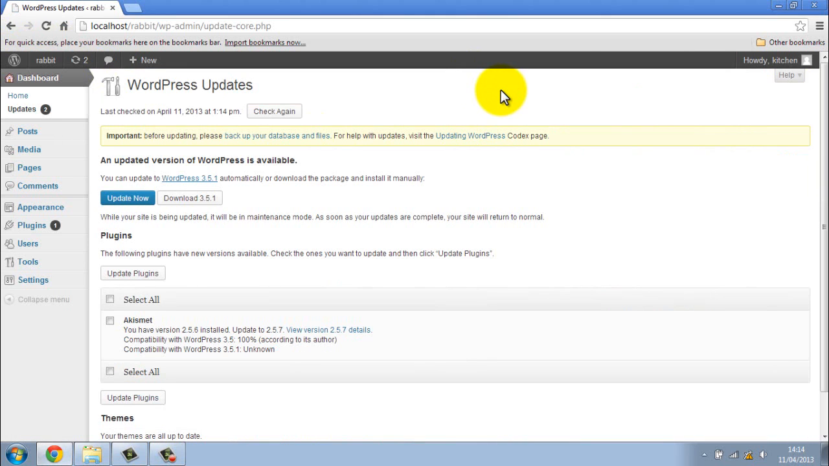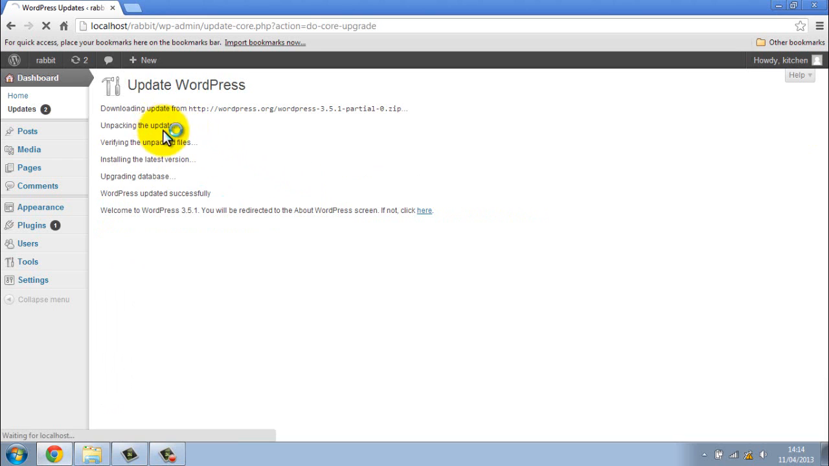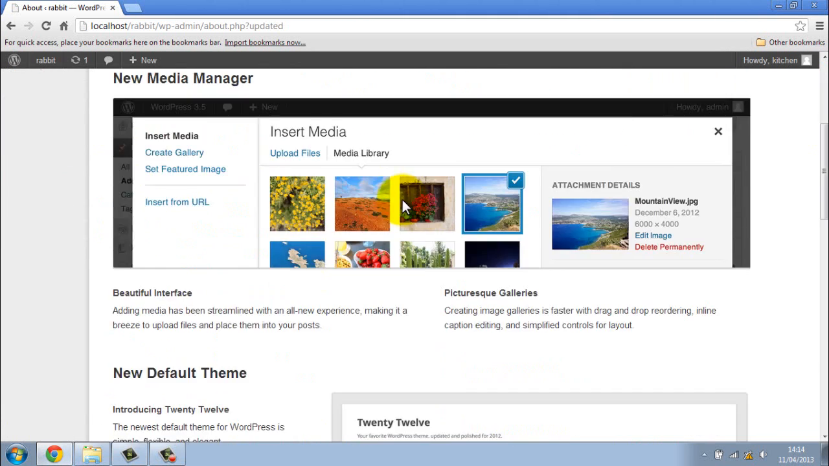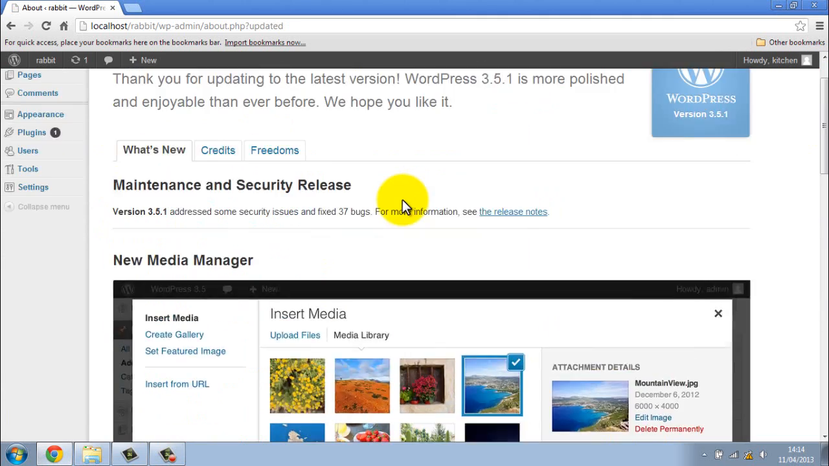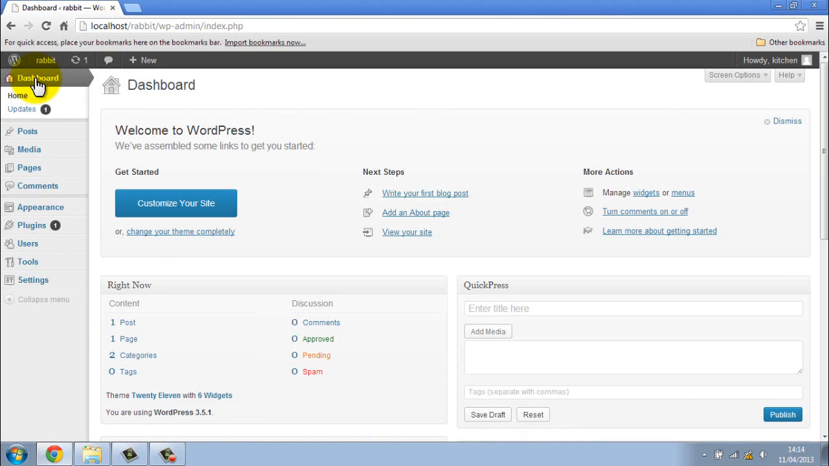So it's going to go through this process. We come to the updates page. An updated version of WordPress is available. So you have an option of downloading it if you want to, but it's just much easier to just update now. So let's go to update now, and it's downloading the update, unpacking the update, verifying, installing the latest version, welcome, and there we have it. Look at that, look how that's changed. That's really good. So let's go into the dashboard, and that's now disappeared. We're fully updated.